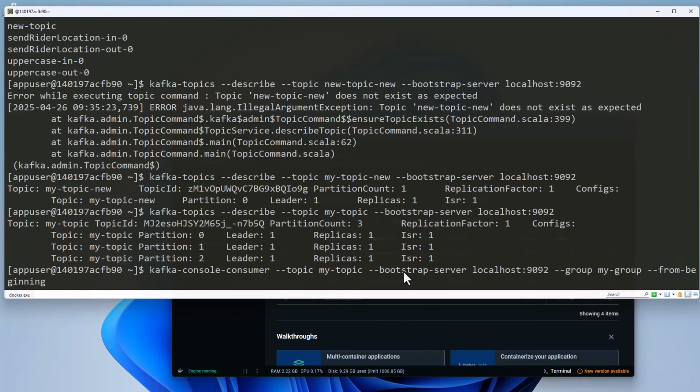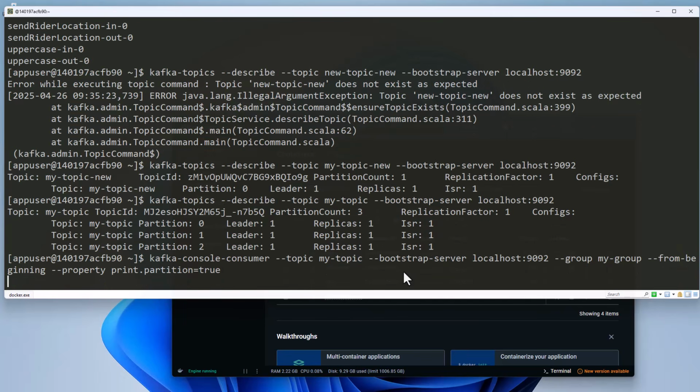Now over here, I would also want to print the partition. So I'll say property print dot partition is equal to true. So this is one line that I'm adding over here. I'll say enter. Let us see if it's printing the partition as well.